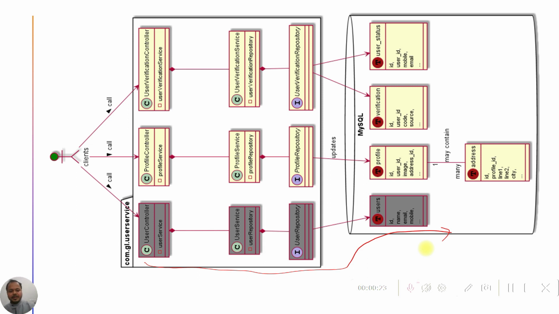The user controller, creating the user in the system and how we can test it with Postman, and then subsequently we are going to add all the other features. Okay, so let's go ahead and get started.